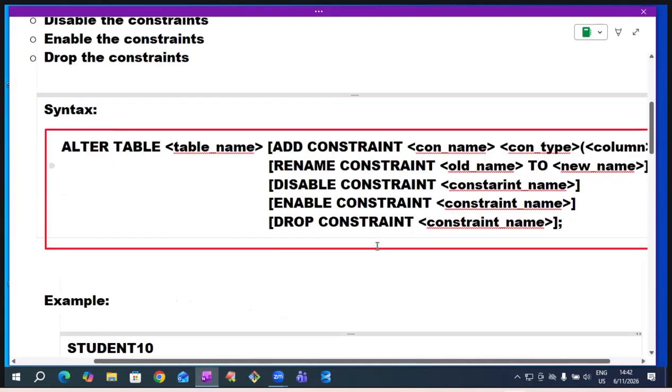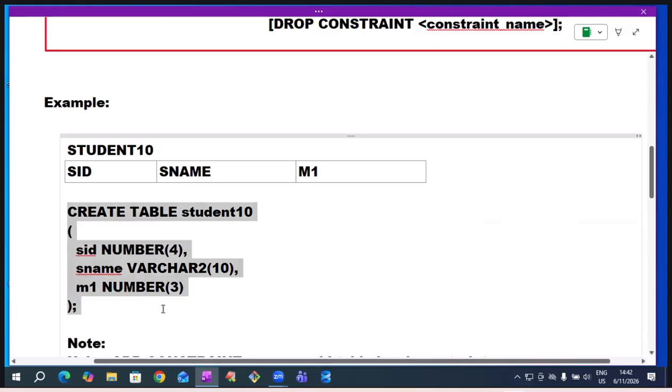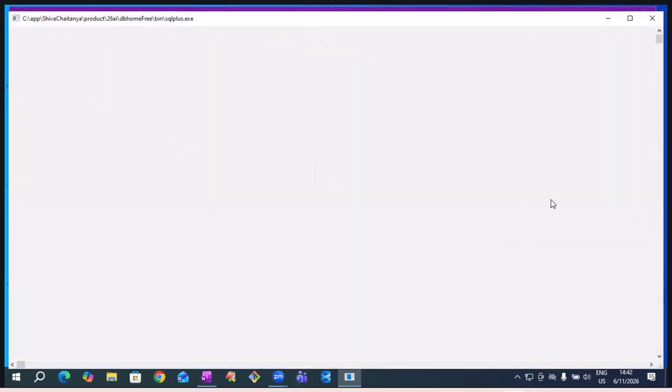So first create the table without constraints. Create student 10 table without constraints. Open SQL Plus.